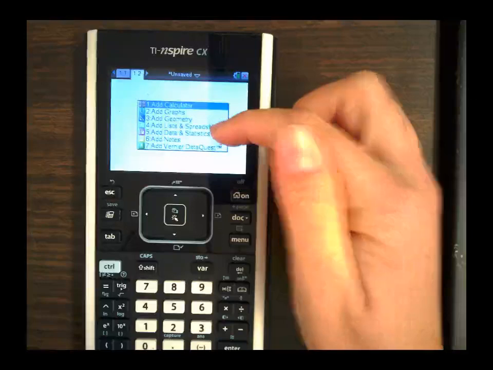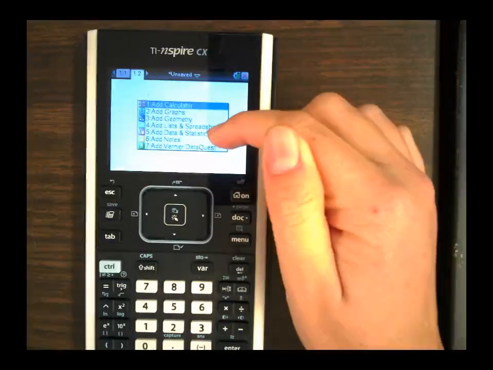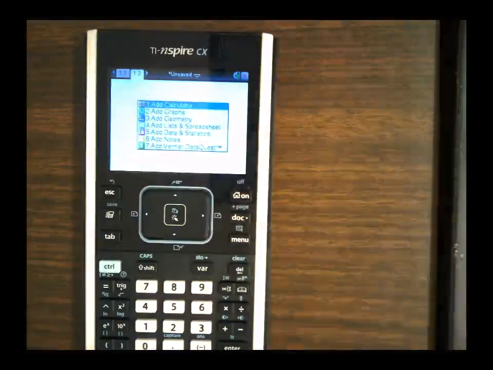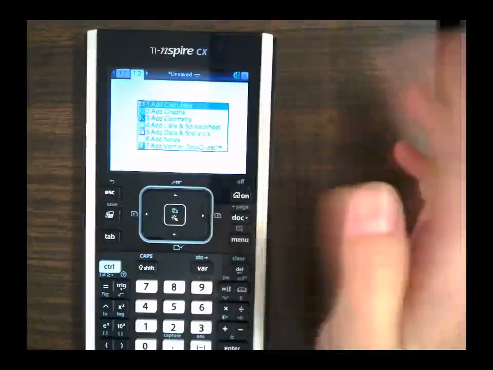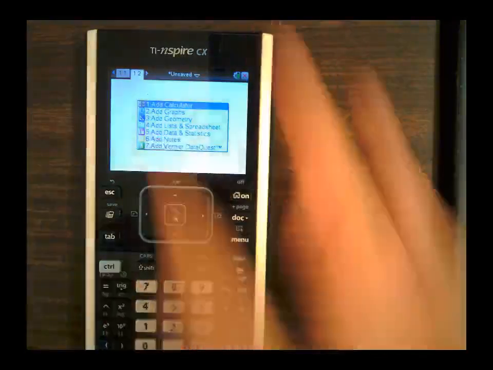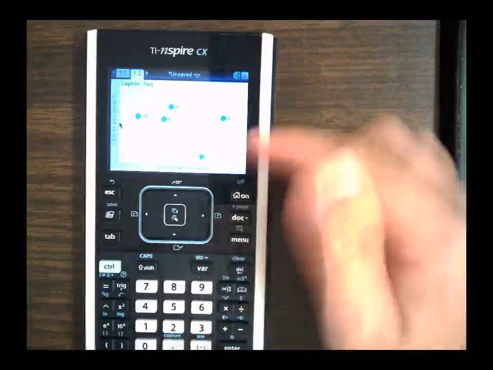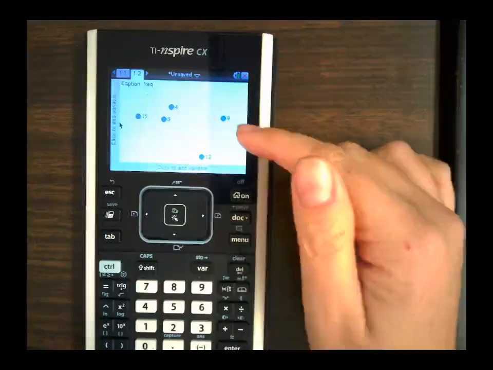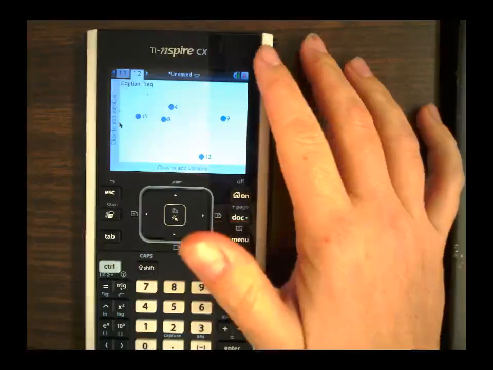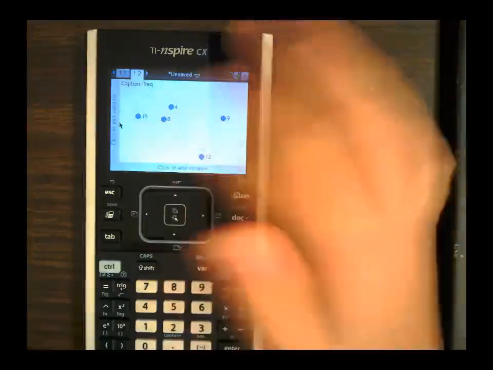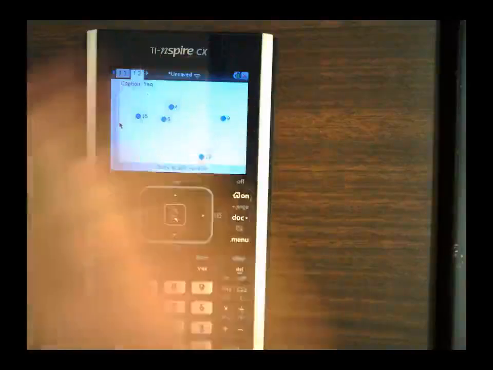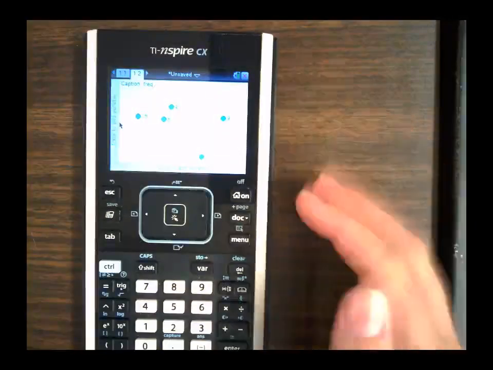So we did lists and spreadsheets so that we could enter the data. Now we want to do some stuff with it. So we're going to choose choice 5. This is the default way that every Nspire is going to represent data. It's a scatter plot. This is just always what's going to happen.